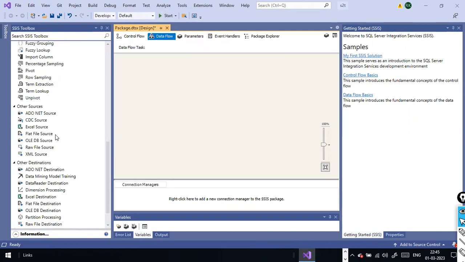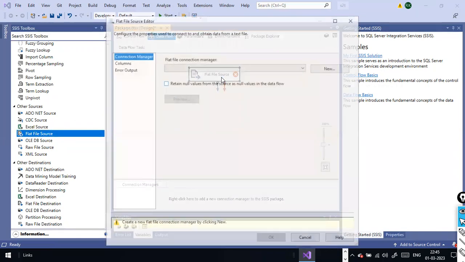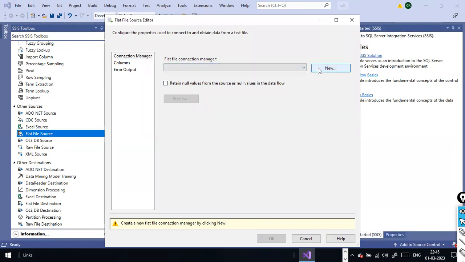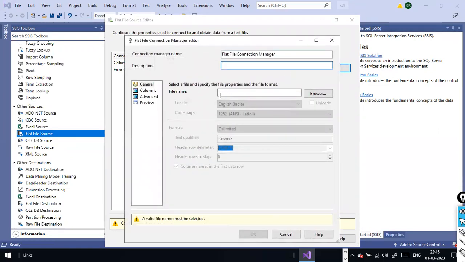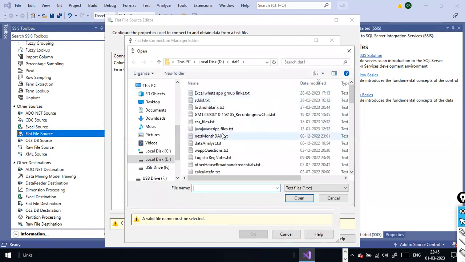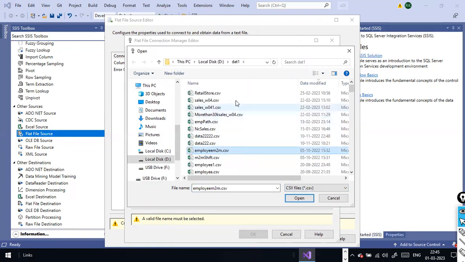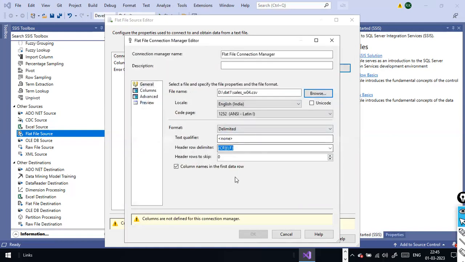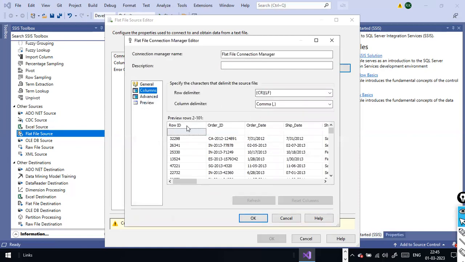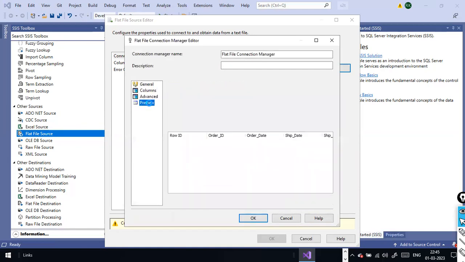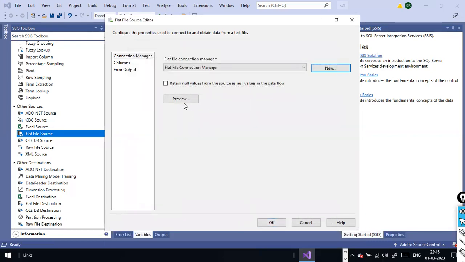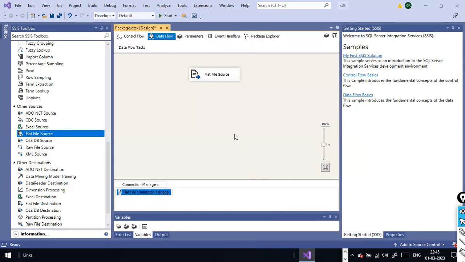Like, you have the other sources. Here, for example, we'll take the raw file source or XML. Okay, flat file source, we'll take this one here and edit. I just go here and select new. File name, you just go here and select. These big files will cause problems. And columns, you can check the column names, all the things, everything is fine. Advanced preview and hit OK. And if you click on preview also, you can see the data here. Fine, I just click on OK here, flat file source.